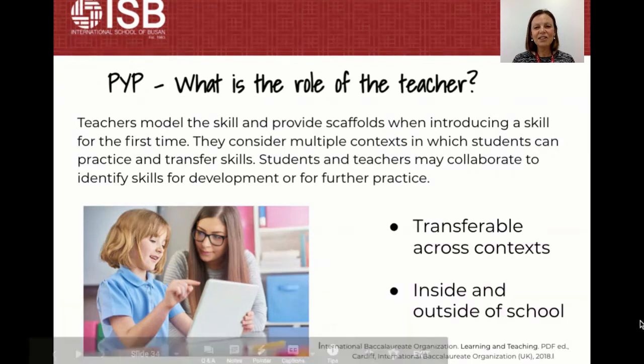So how does the teacher help in the development of skills? Well, they may model the skill. They may provide scaffolds when introducing a skill for the first time. This might be a checklist. This might be some pictures with some hints. They provide support so that students can gradually develop more proficiency.